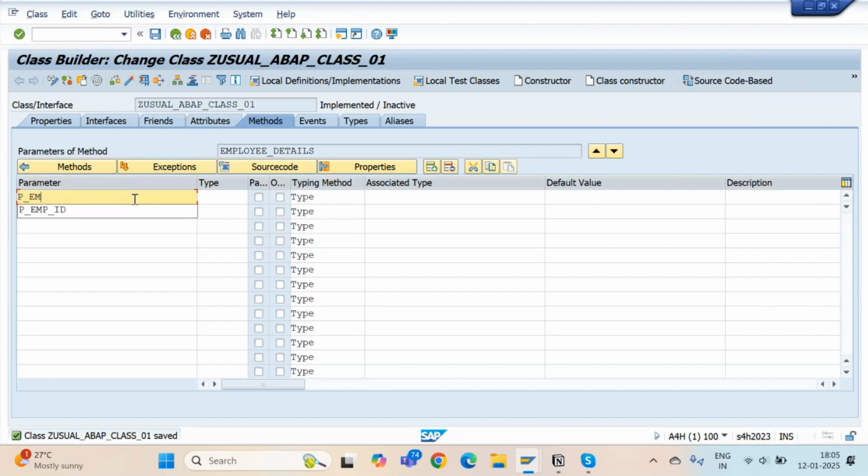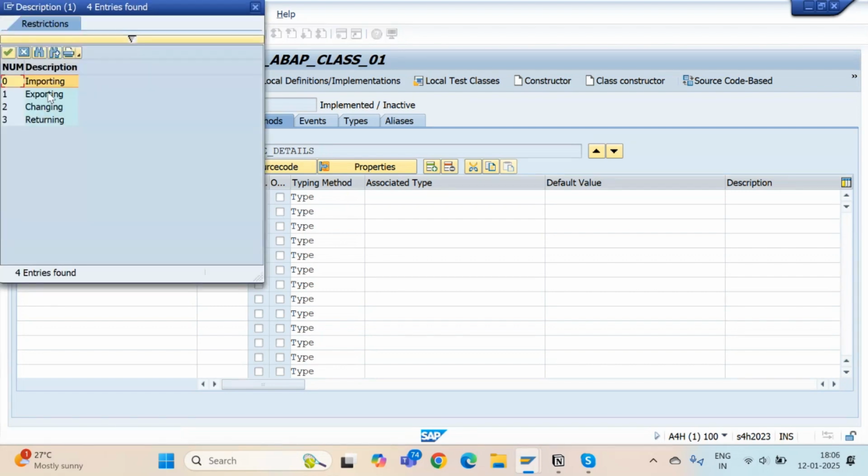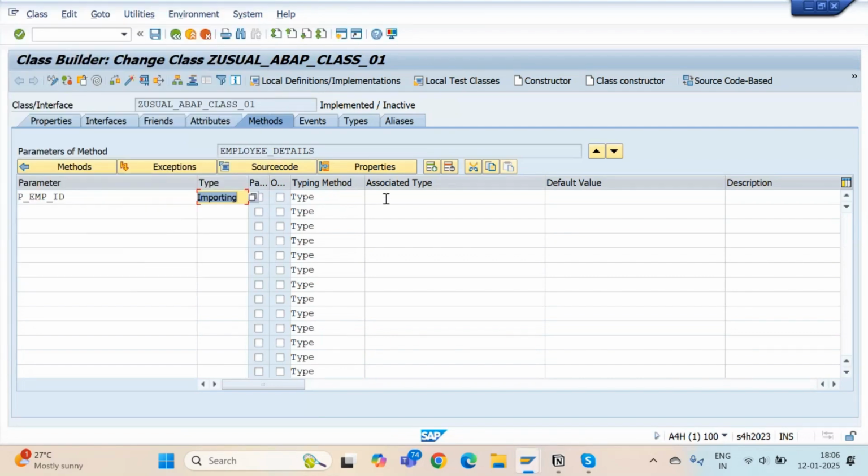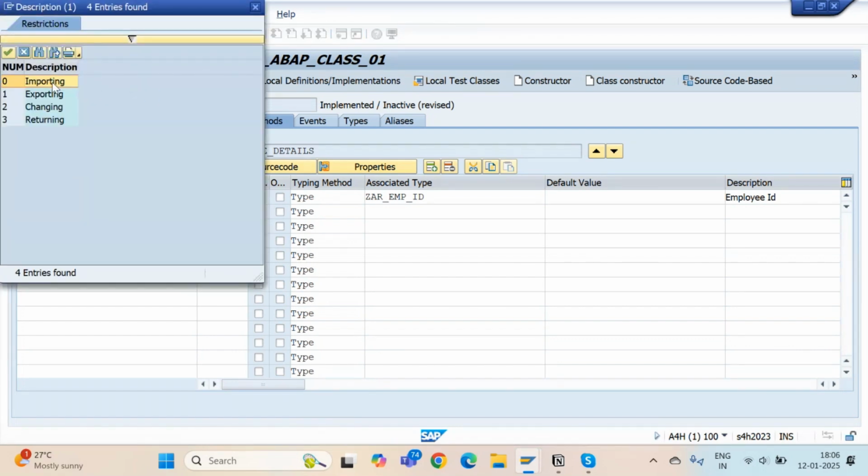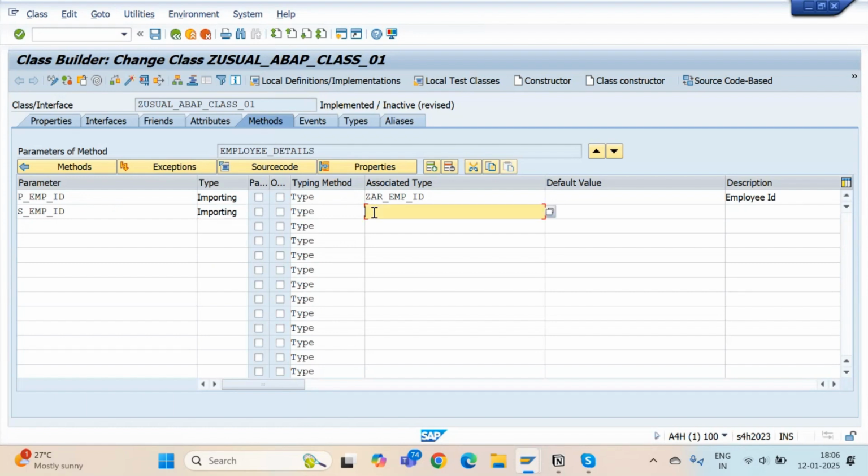For the parameter, we need to pass it. So parameter P_EMPLOYEE_ID. In the type, I will make it importing. And in the associated type, I am going to pass it. Then we have the select option also. So as S_EMP_ID, I will also make it importing. And for the associated type, I need a table type this time.